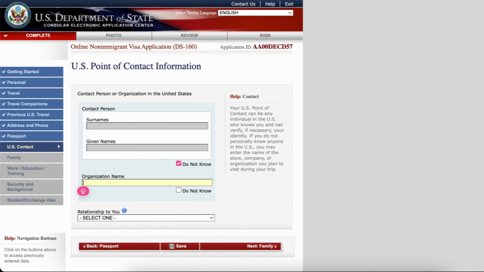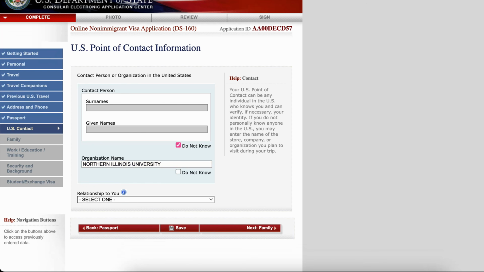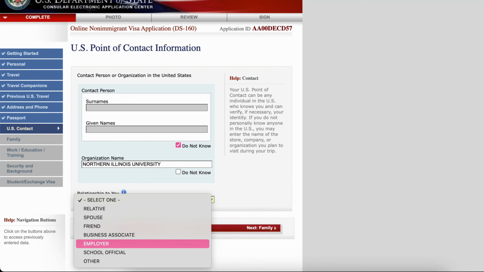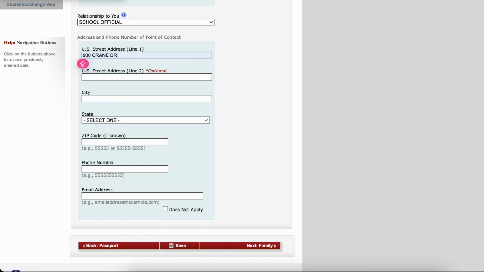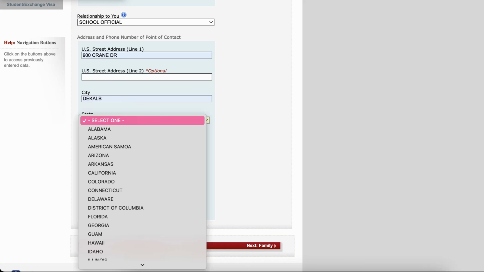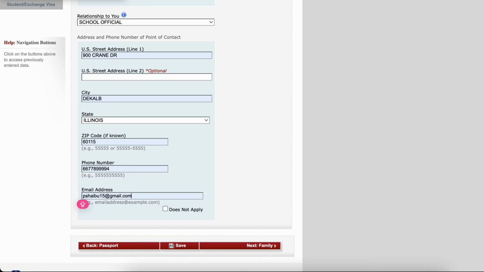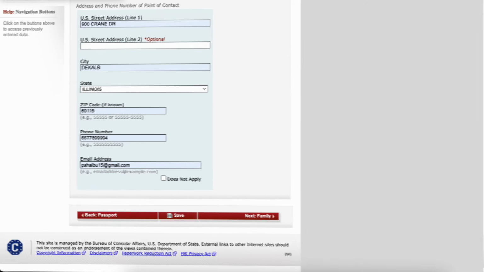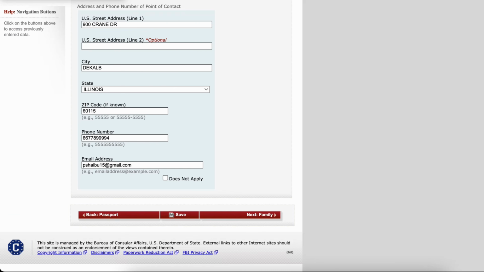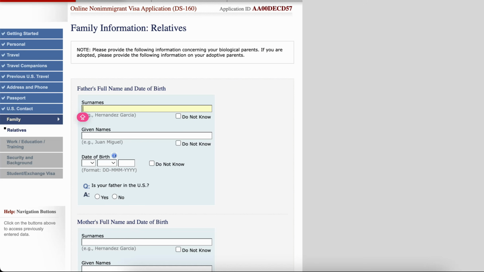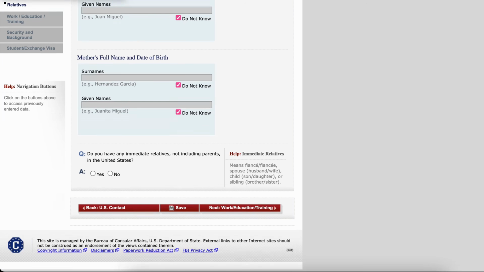I can say do not know and then put organization, so maybe the school, and then relationship to you, so you can say school official. Let me just put whatever. So this address will be on your I-20, so just use that, but I'm just using something else. I can put this there, and then I can go to save again. Then we can go to next. So here is your father's details. I mean, if you don't know, you can go with do not know.